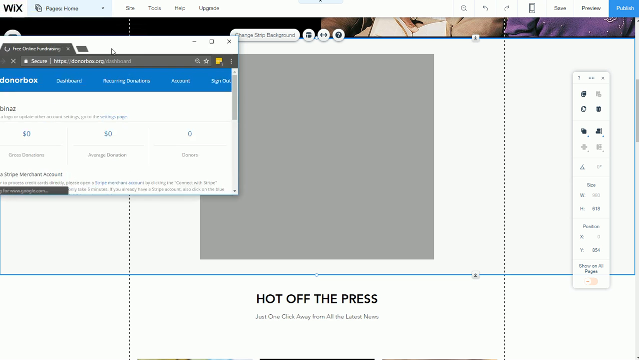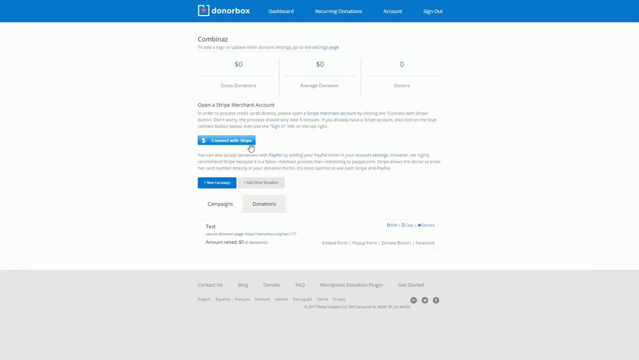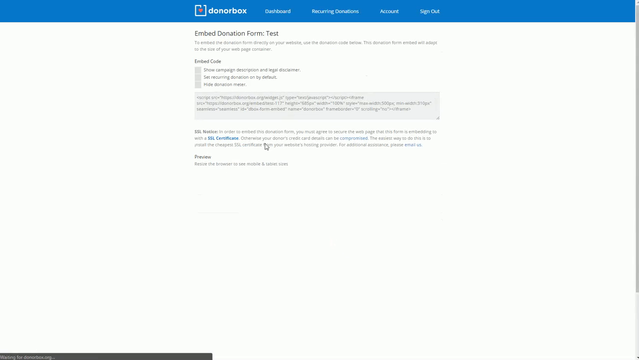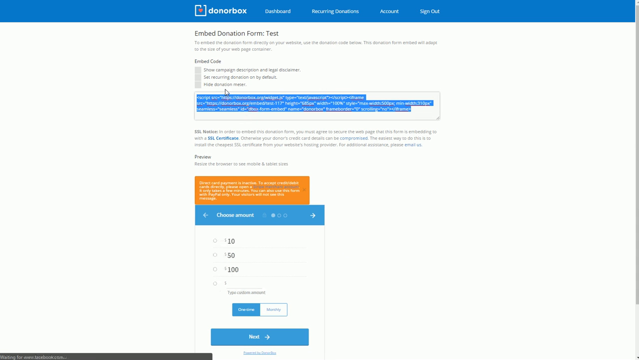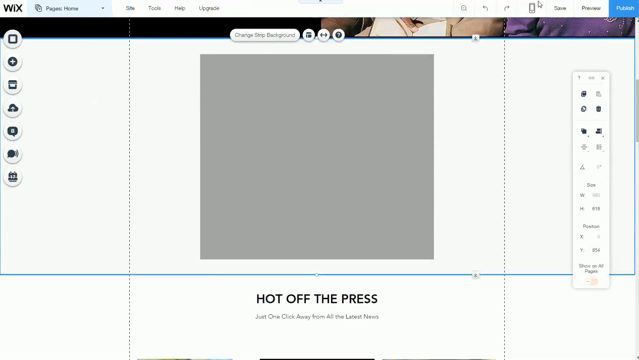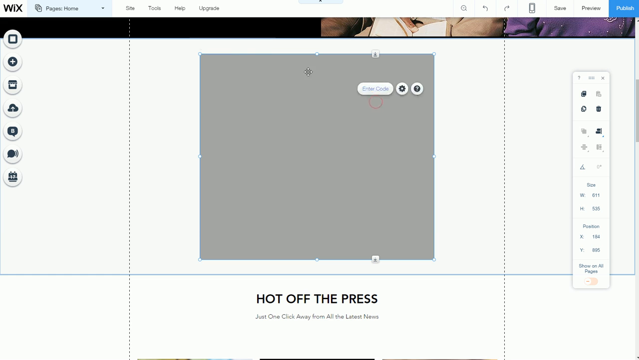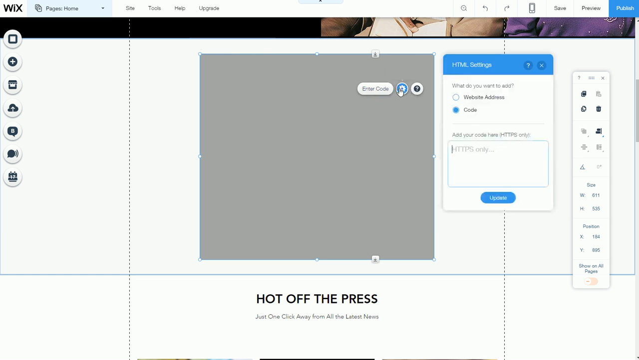So now we go to your Donorbox account. You could create a free account there. And you go to embed form and copy the code. You could add all the options that you need to show or check mark them, and that would change your embed code. Once you have that copied, you paste it into your embed code. It's already HTTPS, so you don't have to worry about that. That means your site could support SSL.